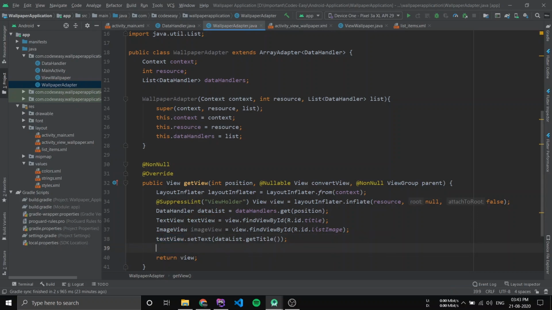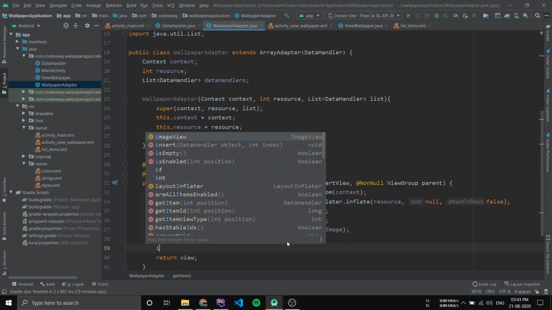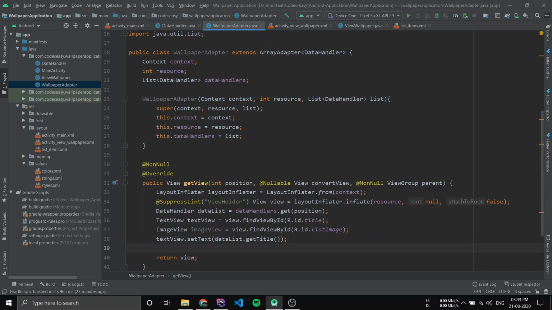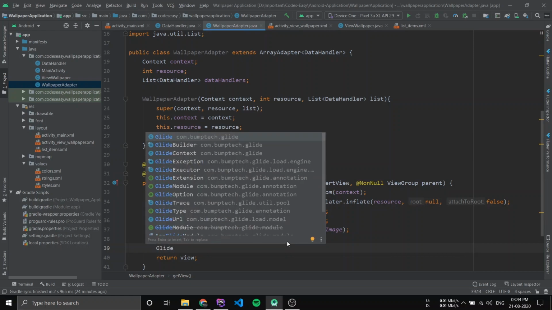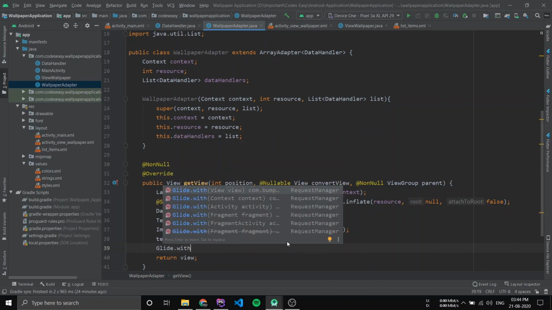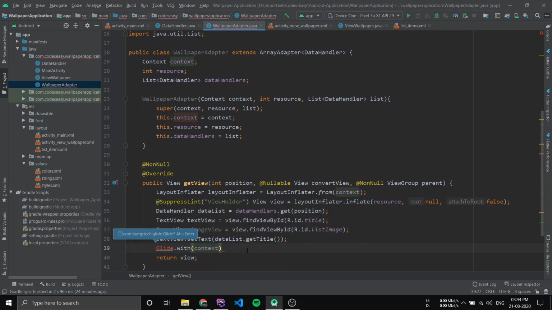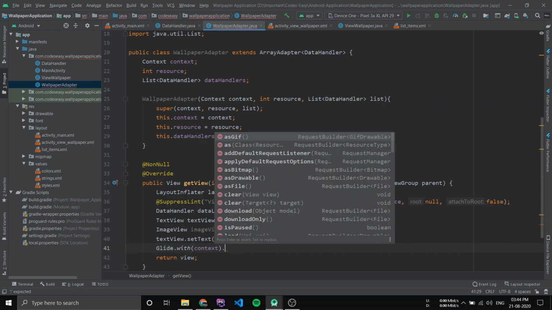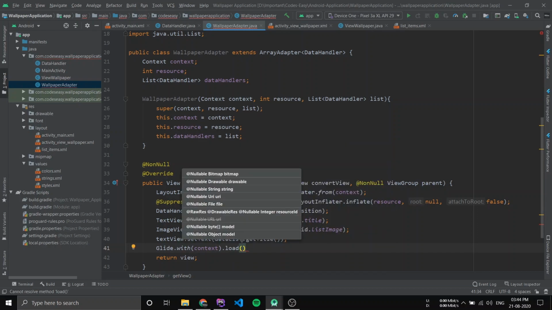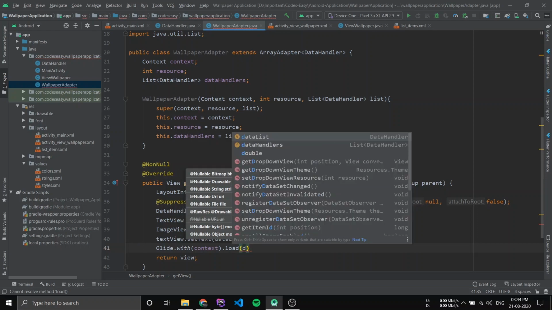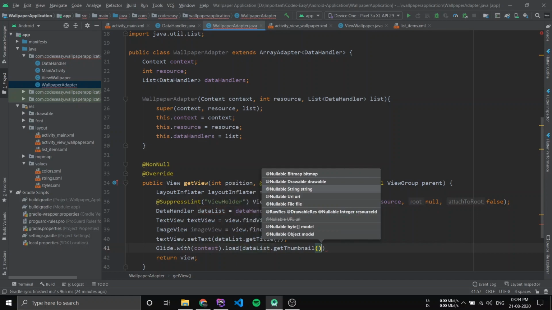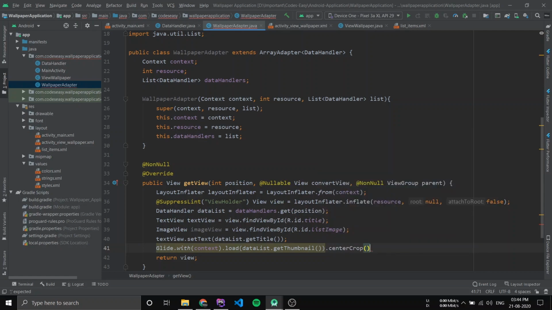Now we have to load the image to the respective image view, that is the list image. So for that we have to use the Glide library that we have implemented. So Glide.with, inside pass context. Now just press Alt Enter, that will just import the Glide. .load. Now here we have to set the thumbnail, so that is the dataList.getThumbnail. After that you have to mention centerCrop. Now this is to fit the image properly.